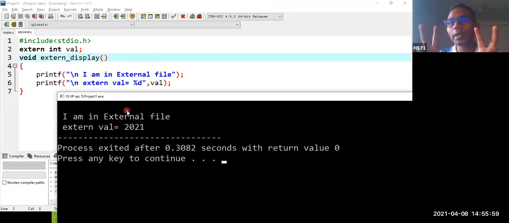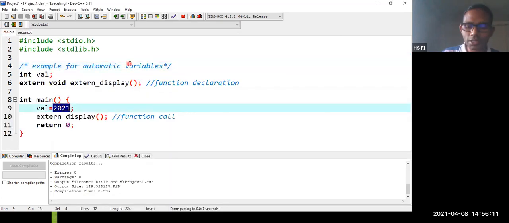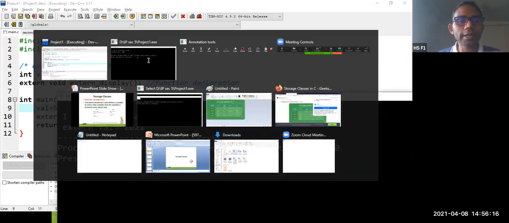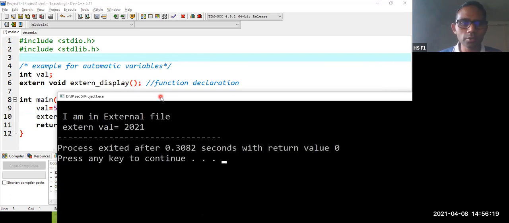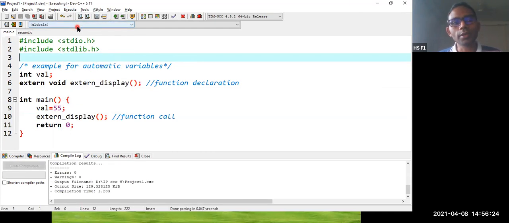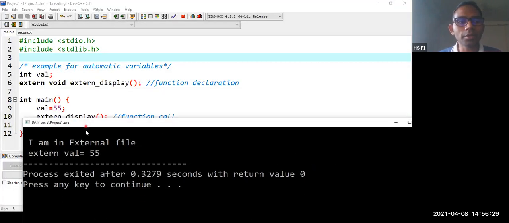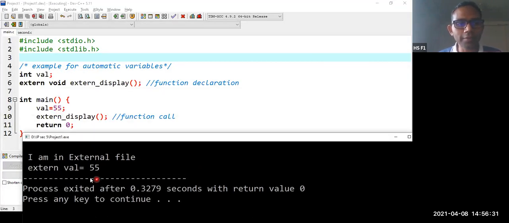So we are using two programs simultaneously. One is having 2021, another one is having the print function. Second.c is having the print function, main.c is having the value 2021. Let us change it to 55. Now let us execute it again. I'm going to stop the execution, save, compile and run. So now you can see that the value is 55. So the value is changing as the value you change. Is this clear?